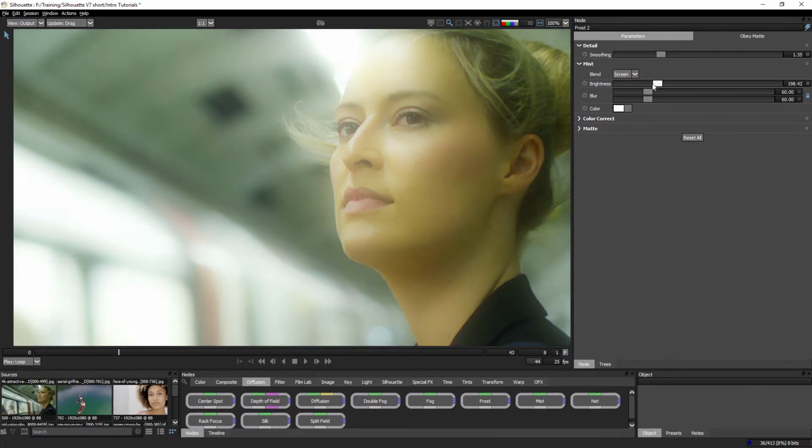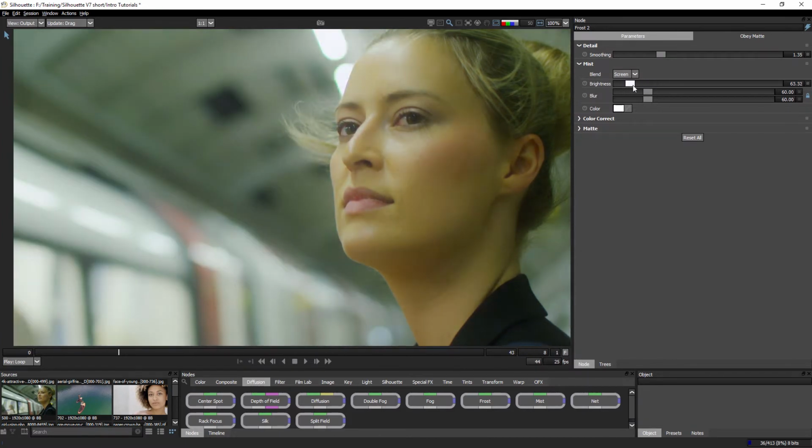And you can see if I bring the brightness up, that makes the effect obviously more apparent. Take the brightness quite high and also increase the blur. This increases the range of that softening. So I'm going to take the blur quite high and then bring the brightness up to find an appropriate amount. It's probably going to be around about here actually.